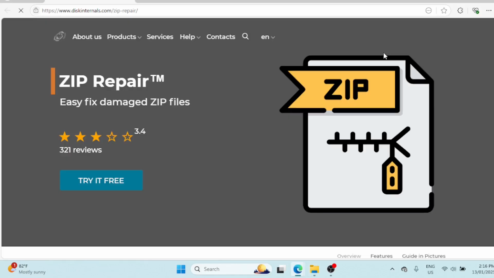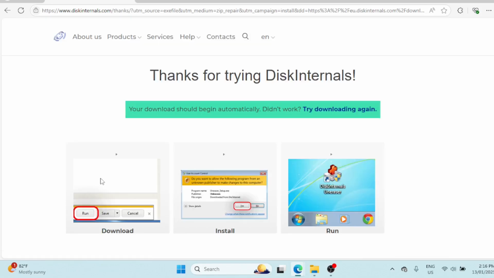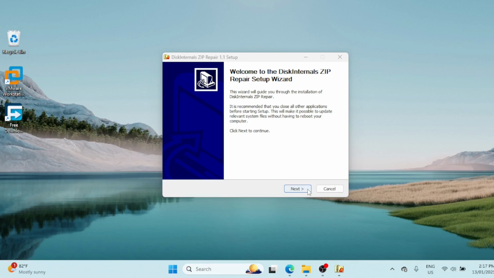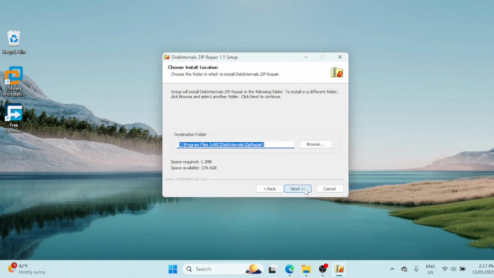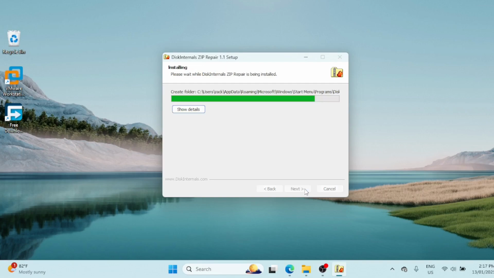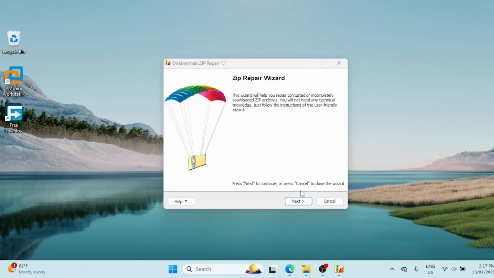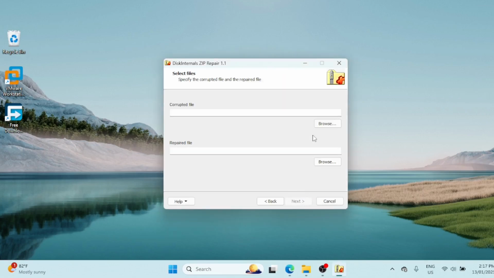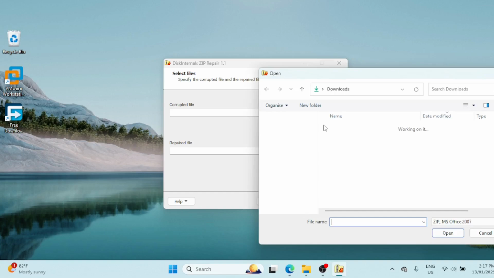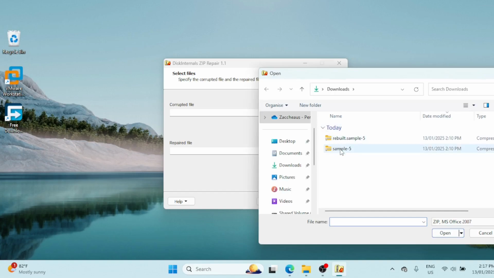For severely corrupted files, you might need specialized software. Tools like Disk Internal Zip Repair are great options. Download and install the tool. Open the software, select your corrupted zip file, and start the repair process. Save the repaired file to a safe location.